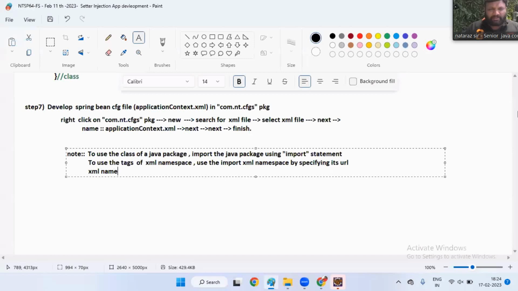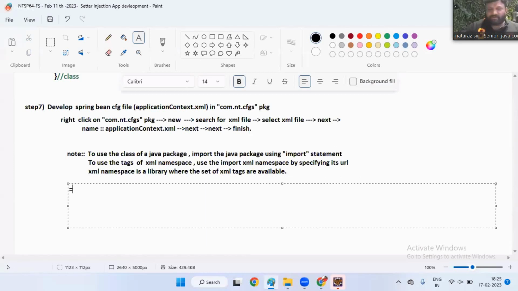XML namespace is a library where the set of XML tags are available. Everyone understanding my statement, guys? Super. To use the tags of XML namespace, use the import XML. Okay, guys. Tell me, boss.